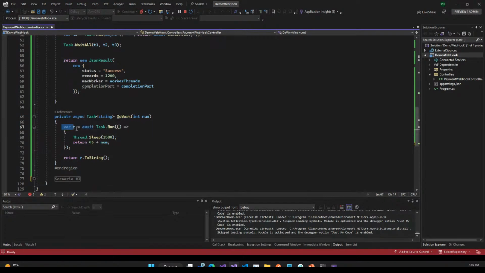And so here I've got a Task.Run. Maybe I can, oh yeah, I'll leave it. So we're sleeping for 1.5 seconds, and I'm just returning back some data. It's just to simulate a bit of work. Now this is pretty common.